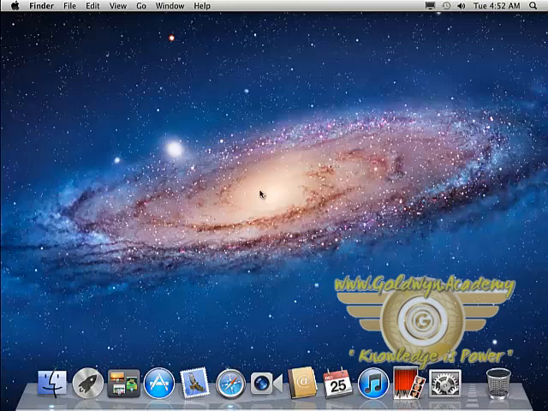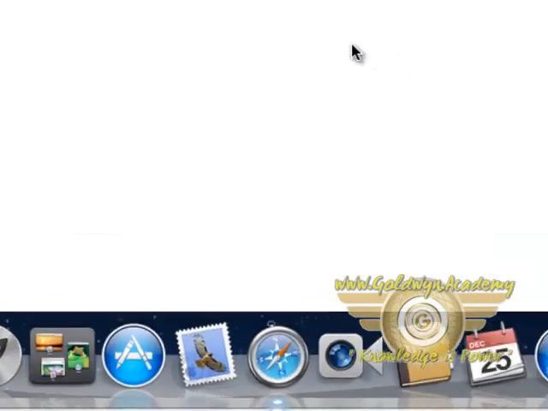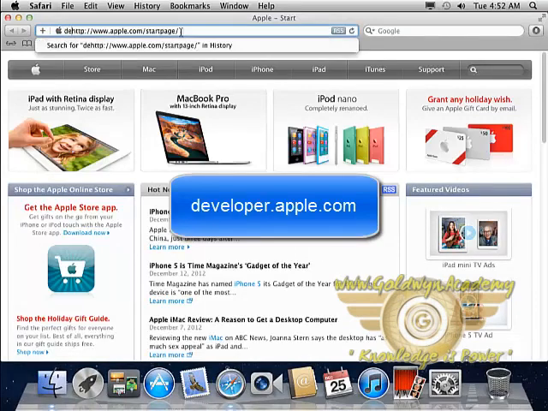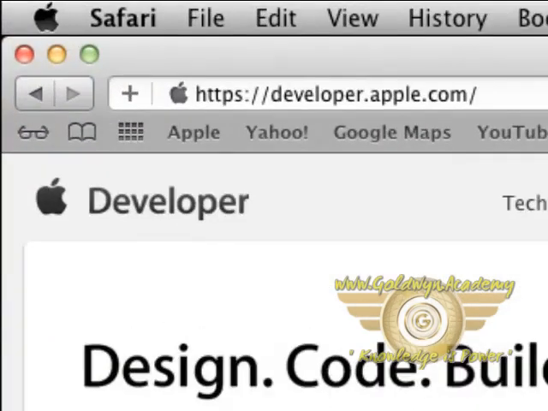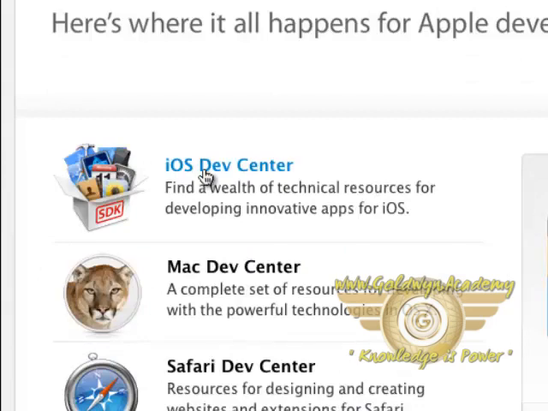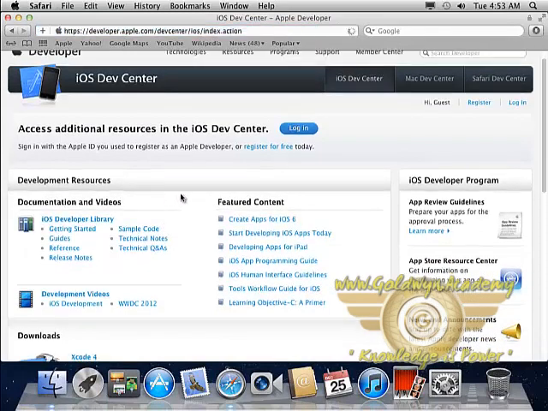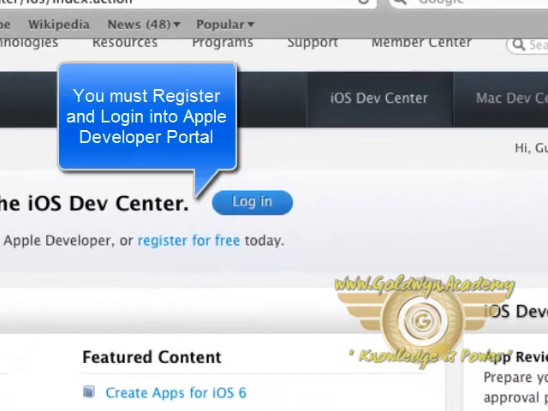Now, go to Safari, open up developer.apple.com. Here we are. Click on this iOS Dev Center and go to Downloads. Now it will ask you to register and log in.